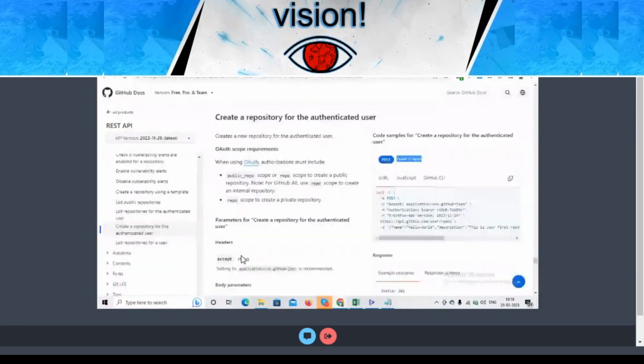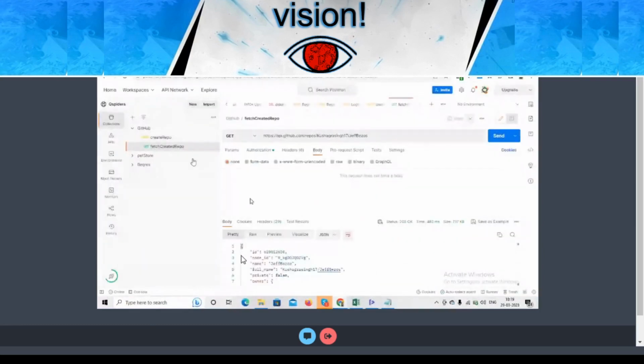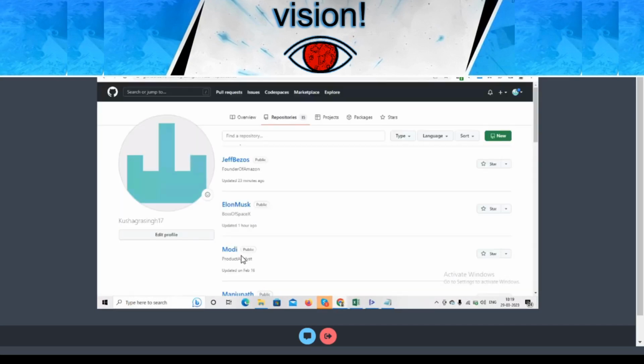Yeah, sorry. Okay, so like this we can create one repository. Now I want to fetch the created repository, the one that I have created here. So I will give the request name, fetch created repo. Then I will give the URL. From where can I find the URL?